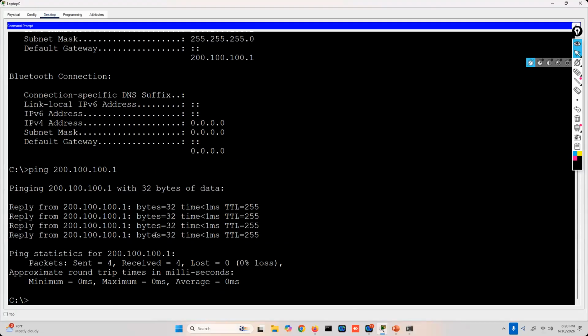What if I want to log in to the router and I don't want to go into the server room? No problem. I will just say telnet. Telnet is an application layer protocol. When we get to layer 7, we're going to talk about this. Telnet, SSH. Telnet 200.100.100.1.